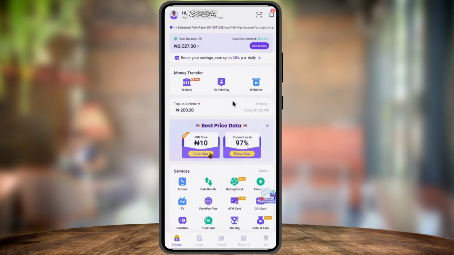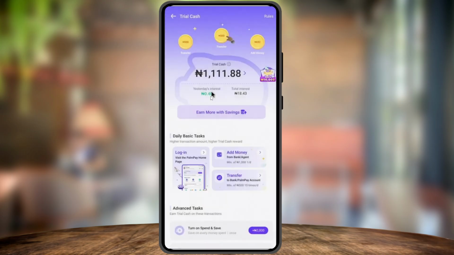Today, we'll show you how to claim and withdraw trial cash from Palmpay in 2025. So let's dive right in. First, open up your Palmpay app and log into your account. Once you're inside, you'll see the trial cash option. Just click on it, and here you'll see your trial cash balance.